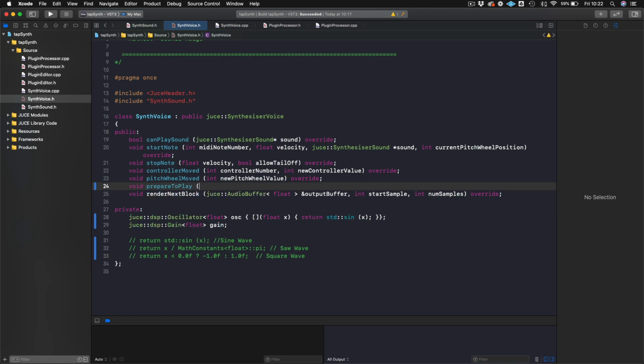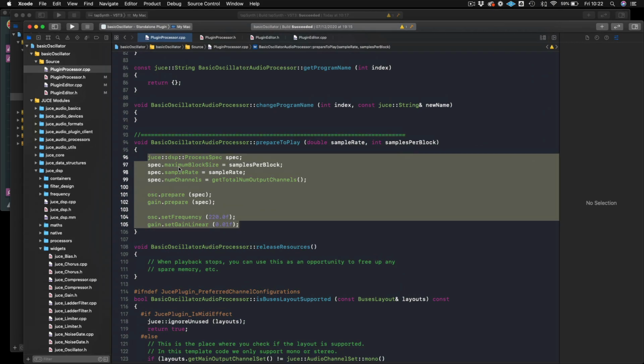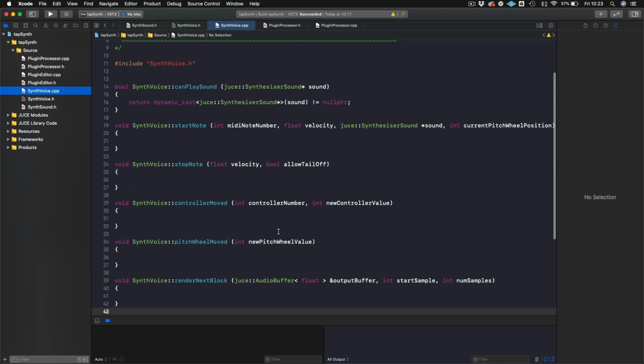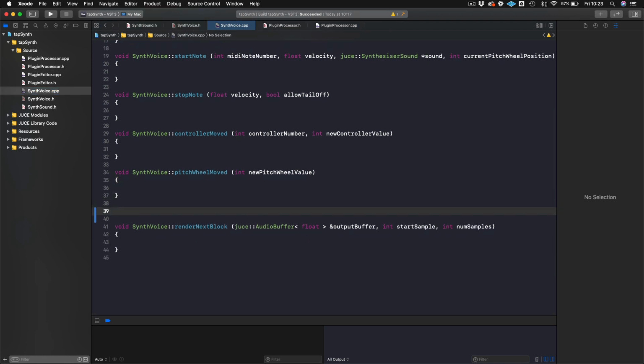and then let's see what arguments it takes. Double sample rate and int samples per block. And since this is not a method that is coming from synthesizer voice, we are not calling override. Okay, very important. And then in synth voice, once again, try to keep these methods in the same order. It makes it easier to read.